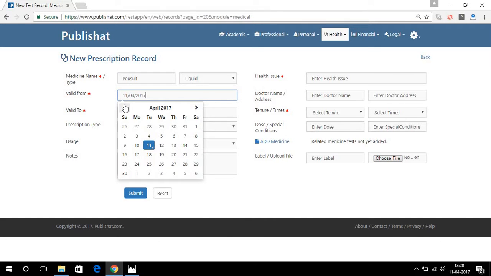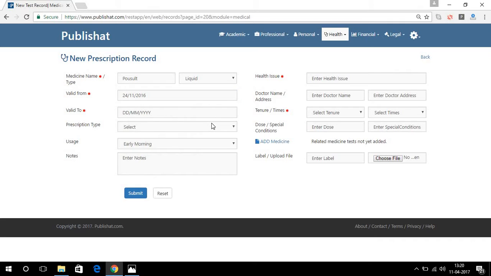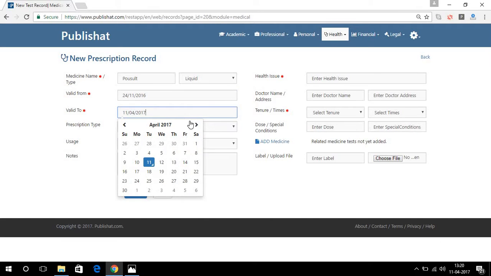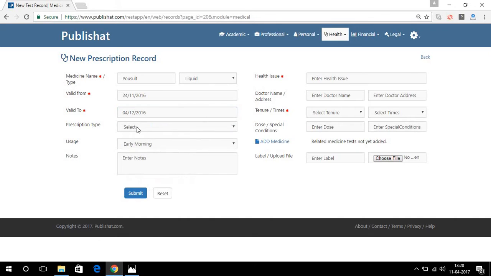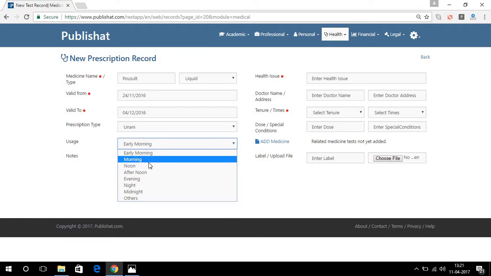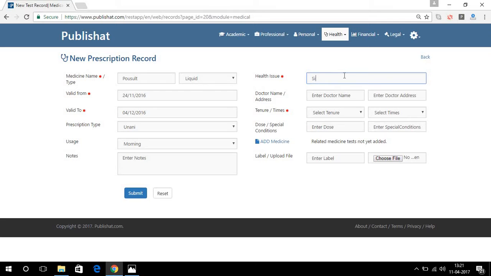How long do we use this medication? This is more important. Suppose I use this medication from the 24th. Let me take this one to 24th November. I used it for about 10 days, that's what has been prescribed here. So ideally I go from the 24th to the 4th, and the prescription type is Unani, and I can use it in the morning, noon, afternoon or evening. The health issue is skin allergy.